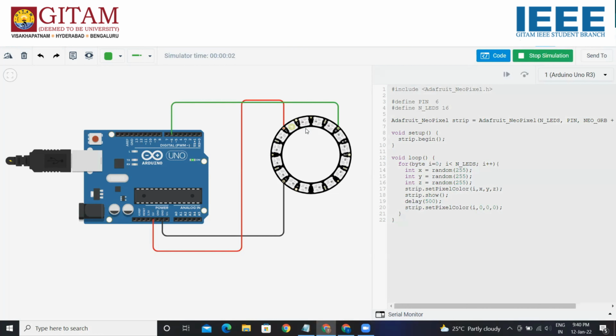So if you're observing, for every iteration here, the color is changing just by using this random method. This random method makes you select, like here I have written int x equals random(255). So a random value between 0 and 255 will be given to x.